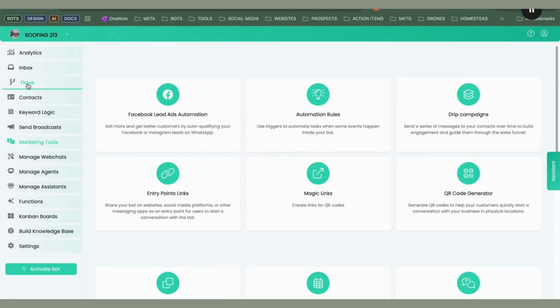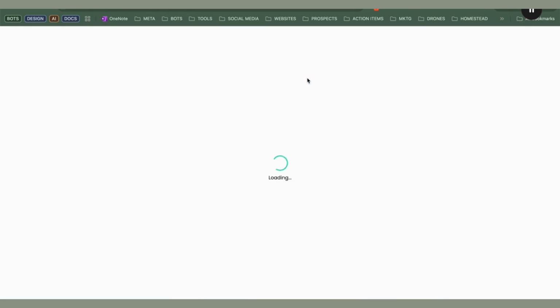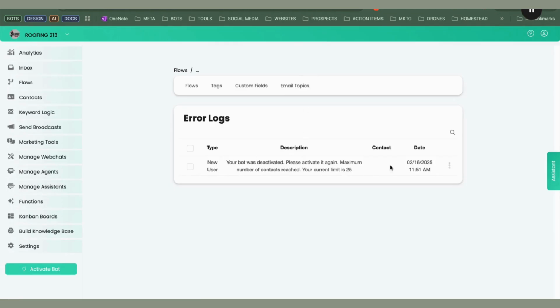The first thing that you want to do if you're having trouble and you think your account isn't working, go to Flows, check your error log, and see if there's anything in here. Now, this account, I wasn't able to publish anything. It just kept buffering. My bot was deactivated because I hit the 25 contact limit. Now, that happens when you're doing a lot of testing.